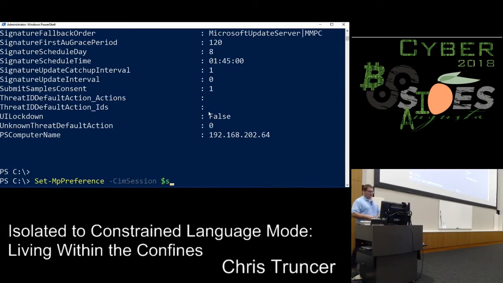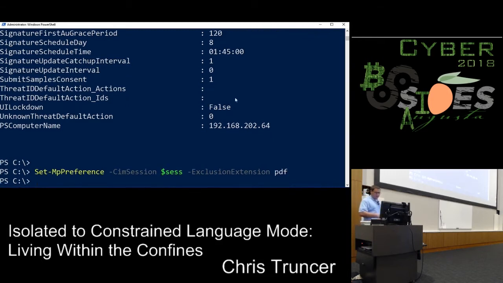I actually recorded this video for a separate conference, so you're going to see something related to this. But in this case, I'm using Set-MpPreference. I'm passing in the CIM session that I previously created. I'm going to change the exclusion extension, in this case to PDF. And because I'm using Set-MpPreference, that should be overwritten, and so that will be there.